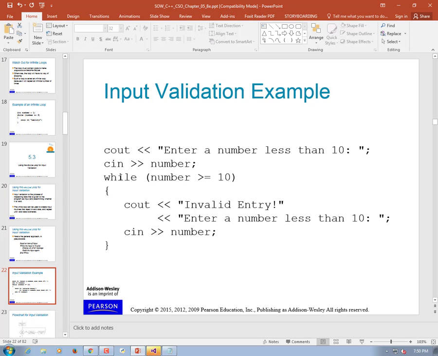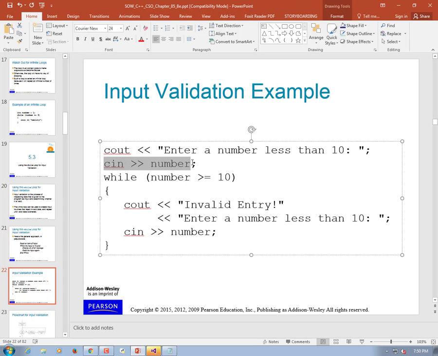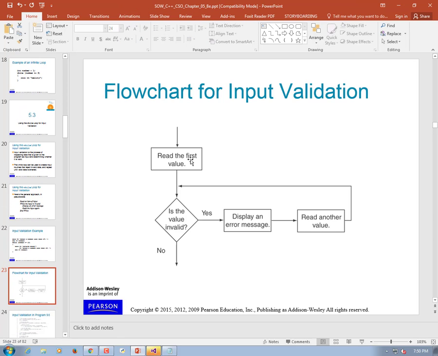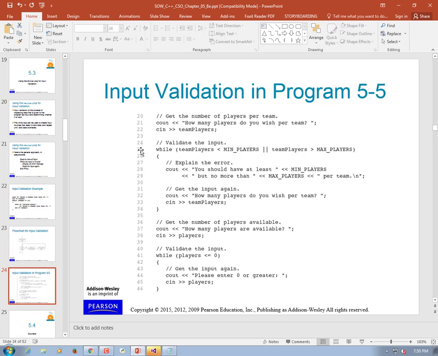Enter a number less than 10. While the number is greater than or equal to 10, yell at them, let them type it in again. Flowchart for that. Read the first value. That's the priming read, so to speak. Is the value invalid? Yep. Display error message. Let them read another one. Here's another example. They're not using the tilted quadrilaterals, but whatever.